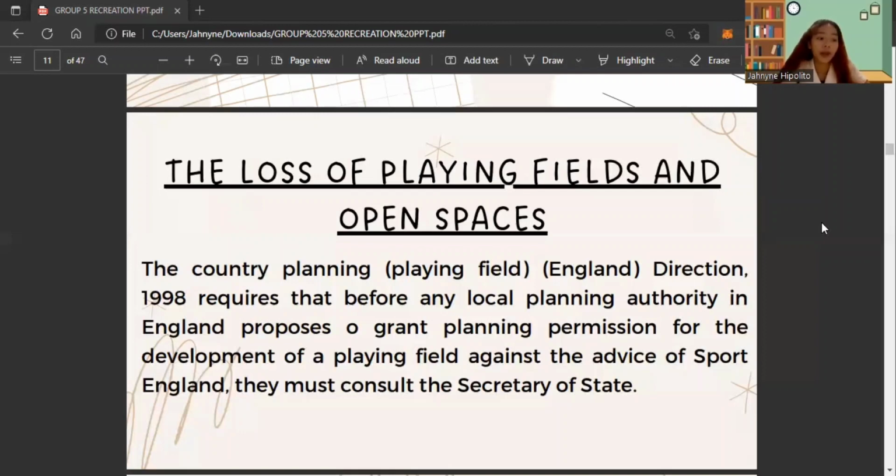So in PPG 2, green belts. One of the objectives for the use of land in the green belt is to provide opportunities for outdoor sport and outdoor recreation near urban areas. However, the construction of new buildings inside the green belt is inappropriate unless it is for one of a number of specified purposes, including essential facilities for outdoor sport and outdoor recreation. Examples of such facilities include small changing rooms or spectator accommodation for outdoor sports.